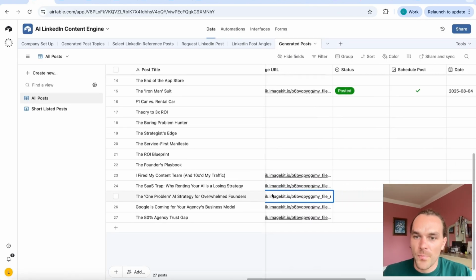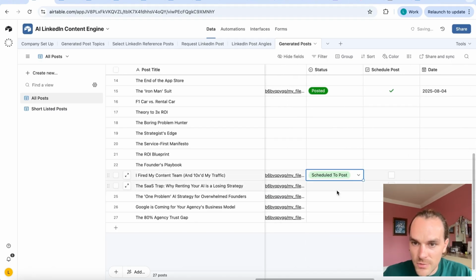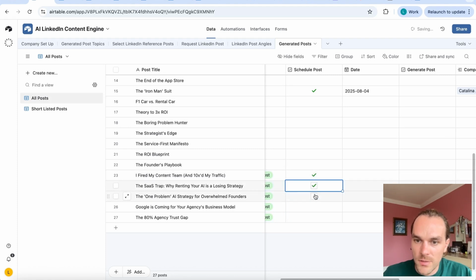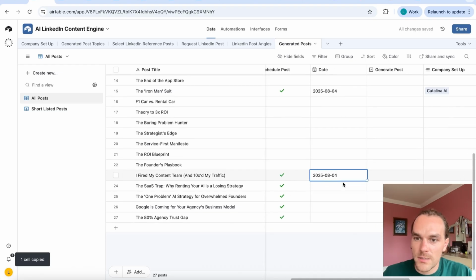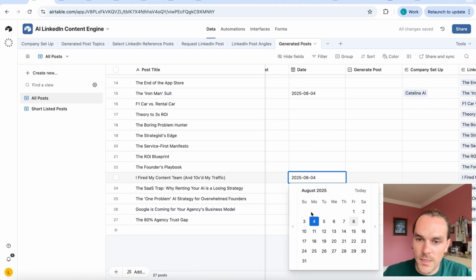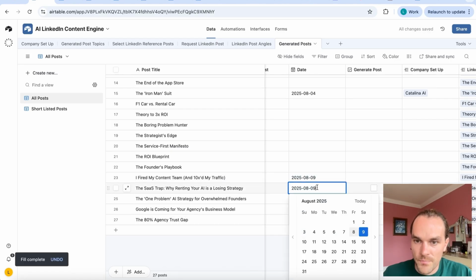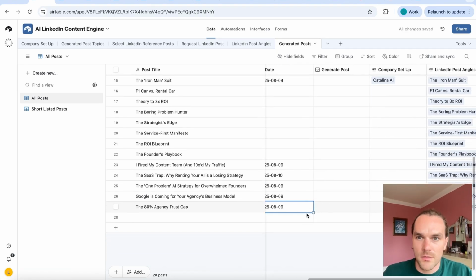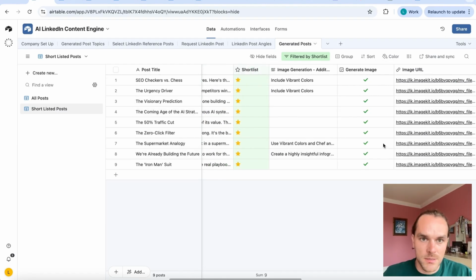Okay guys, so then lastly, you can update the status. So you can say schedule to post, and you can schedule your posts. You provide a date. So let's say it's now Friday the 8th of August, so we could say the 9th of August, for example, the 10th, okay, and then if you go to our shortlisted posts here, you can see I've actually posted some of these.